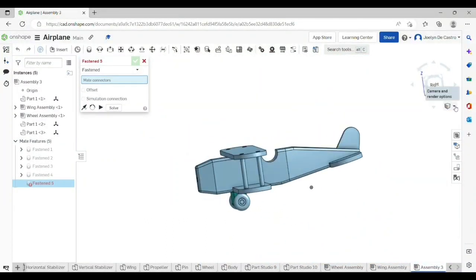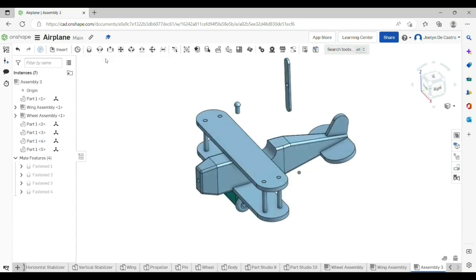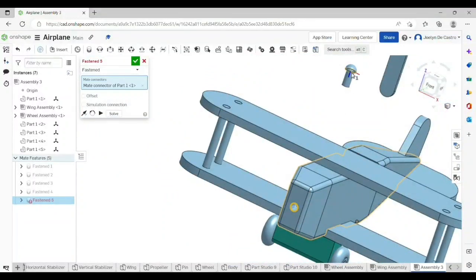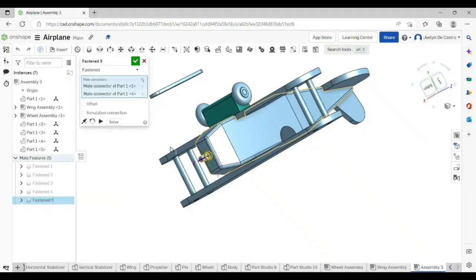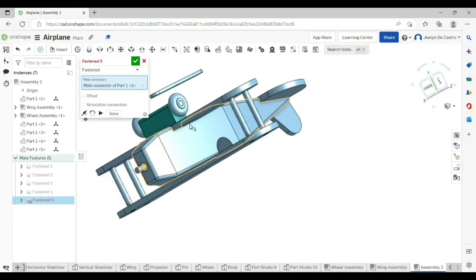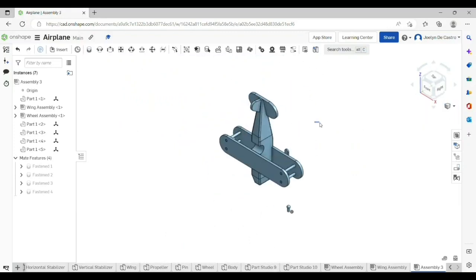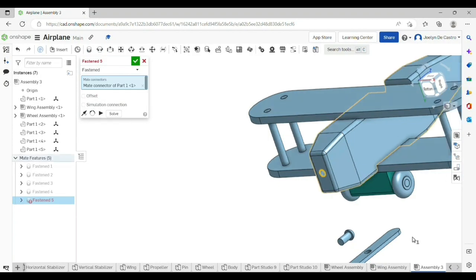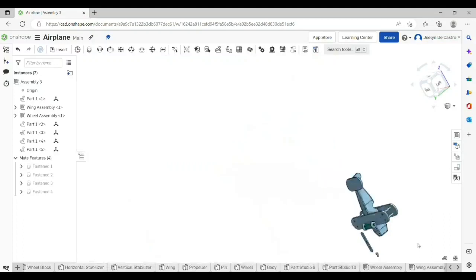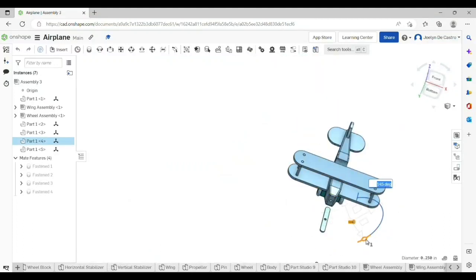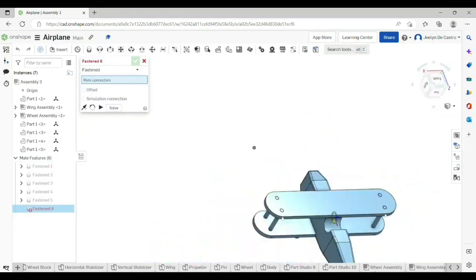Go back to insert, and this time around, put in the propeller pin and the propeller. Next, fasten the pin into the hole on the front of the airplane. Then solve. To make space for the propeller to go in, offset the pin going into the body with a thickness of -0.125. Then accept.